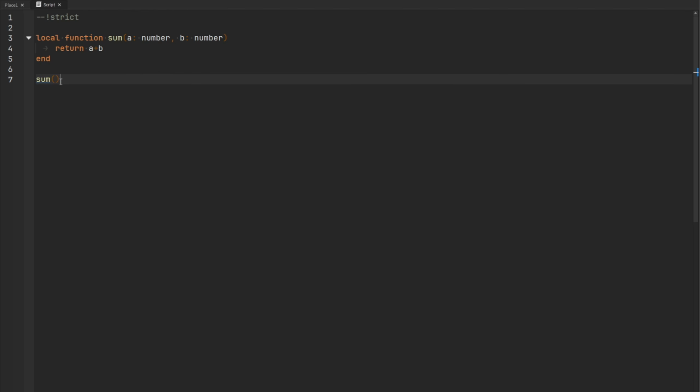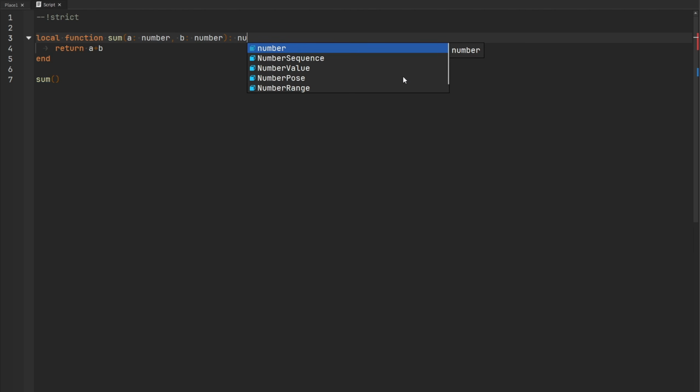So what I can do here is I can return a plus b, and then it's going to infer that our sum function still returns a number, and that's because we're just returning a and b added together, and since a and b are both numbers, it's obviously going to infer that it returns a number. If we want to explicitly say what type a function returns, then we can put a colon after the ending parentheses and then type out what type it returns, like a number.